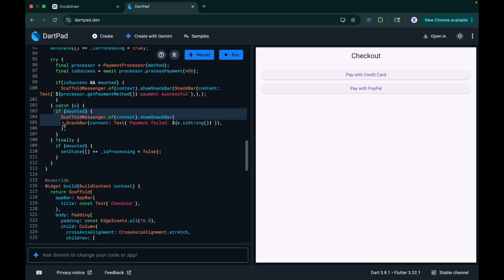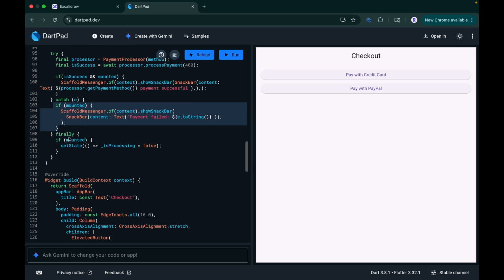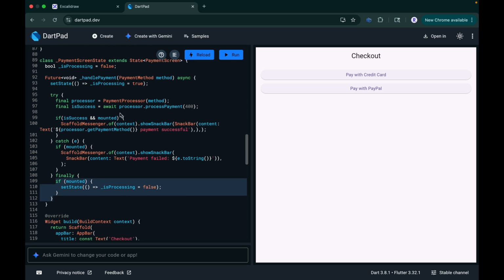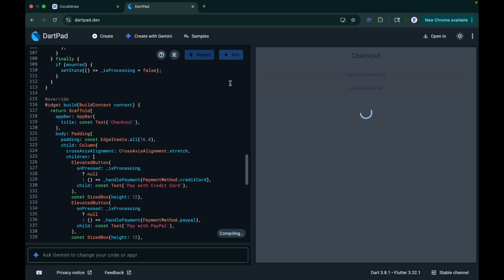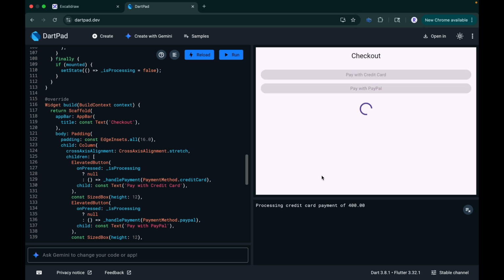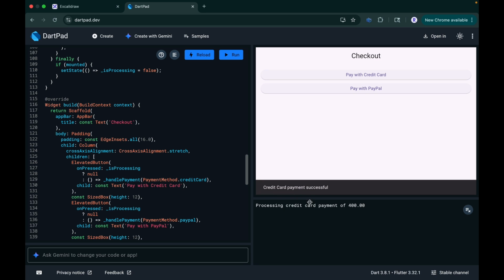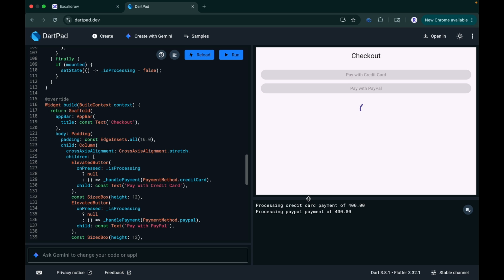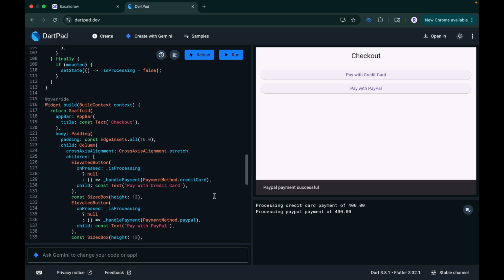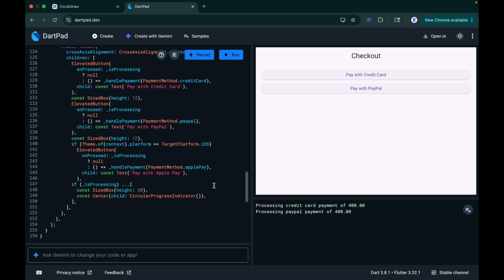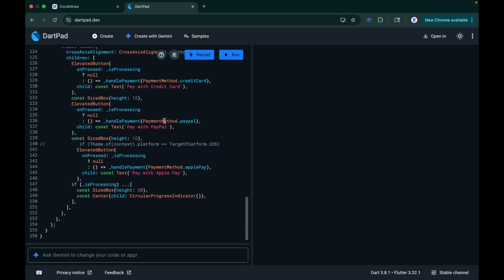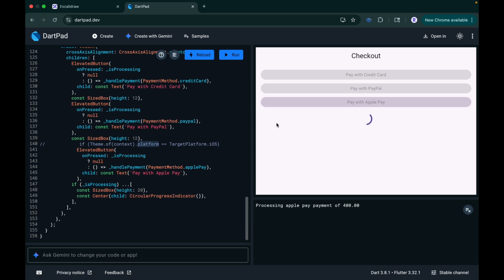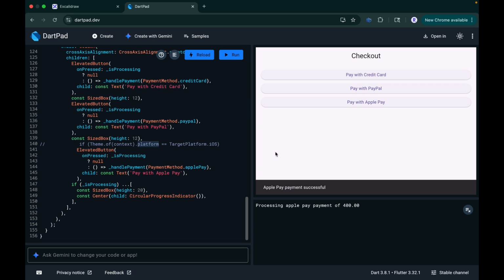In case of error, we have caught it successfully. And finally, we have caught it successfully. So all the parts are there. Now we can run this. Let's click on pay with credit card. Two seconds, and then it says credit card payment successful. Let's say pay with PayPal. Yeah, processing PayPal payment of 400. So everything works out. Now, if you want to test out the iOS one as well, you can definitely do that by commenting out this line, pay with Apple Pay, and we're done. So that's great.